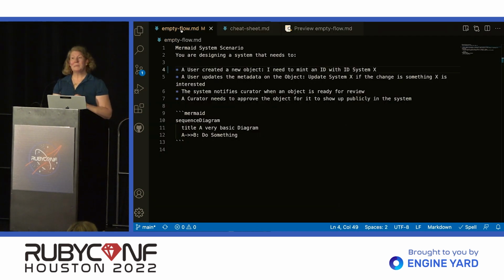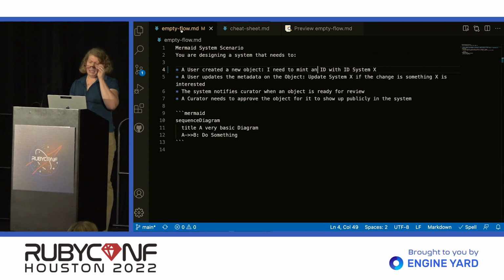All right, so we're going to start with the first requirement. A user created a new object, and I need to mint an ID in the system. So I'm going to change this diagram, and I'm going to say the user. Oops. As I said, you'll see me typo. That's the great thing about this, is that your coworkers can help you find your typos.